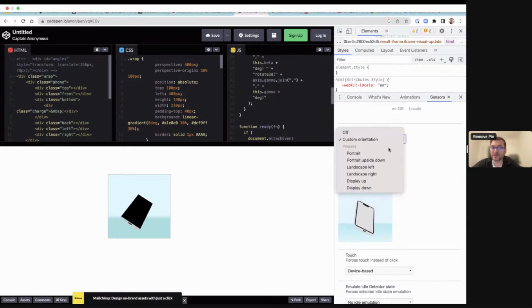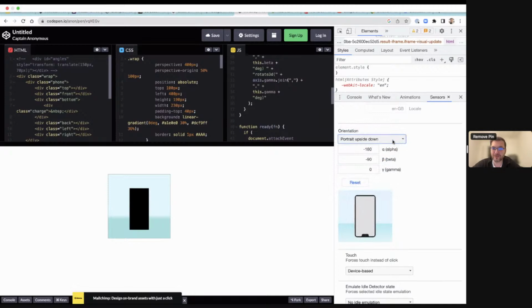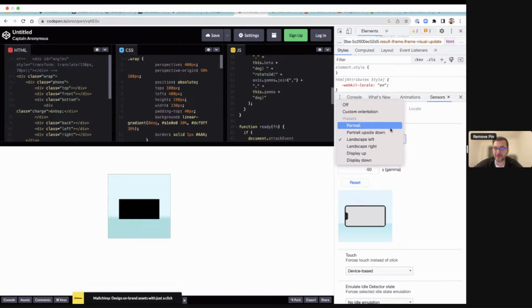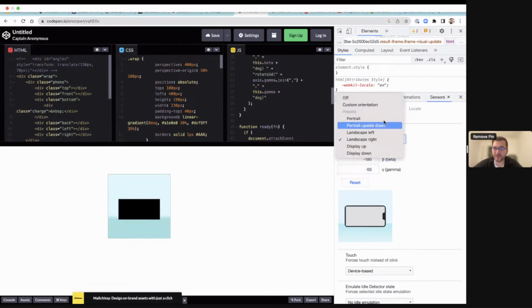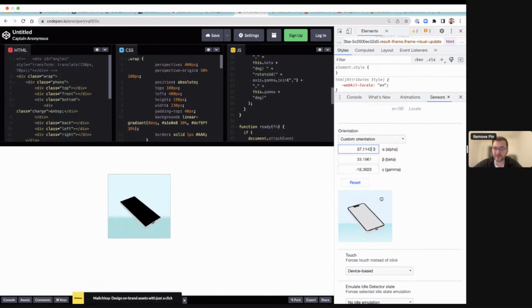So why do you need this? Some applications actually depend on the orientation of the phone. For example, some games maybe, or something should change in your application once you change the orientation of the device. So this tool helps to debug these orientation changes pretty easily. There are a few options. You can change it to portrait, to landscape, or custom orientation. You can orient it however you want.